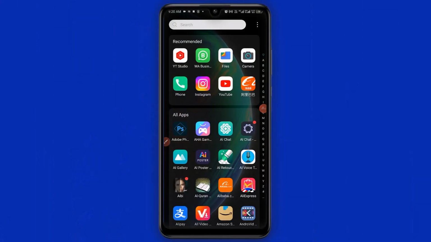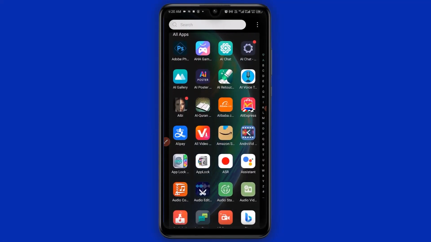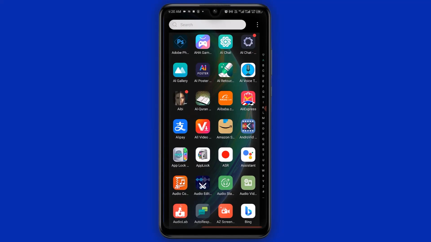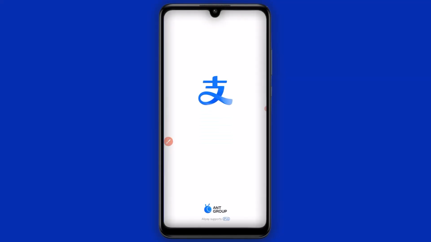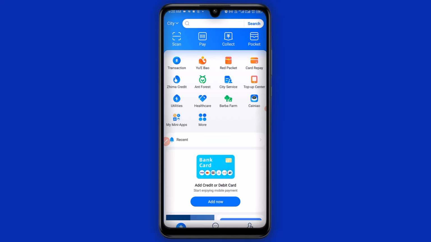Welcome back to this video. Let's see how to contact Alipay support live chat, a step-by-step guide. The very first thing you need to do is to simply click on your Alipay, so that you can speak to the customer support live chat. Alipay is going to load up and take you to this particular page.